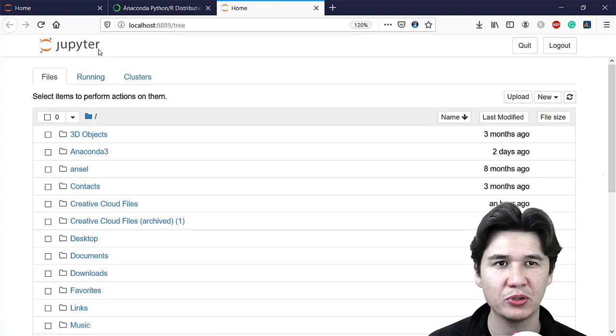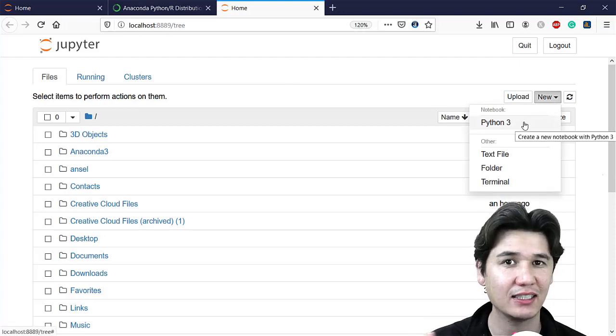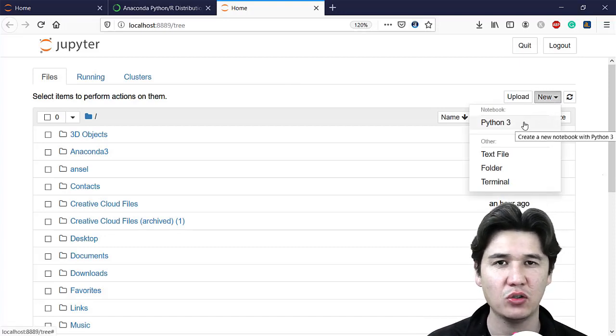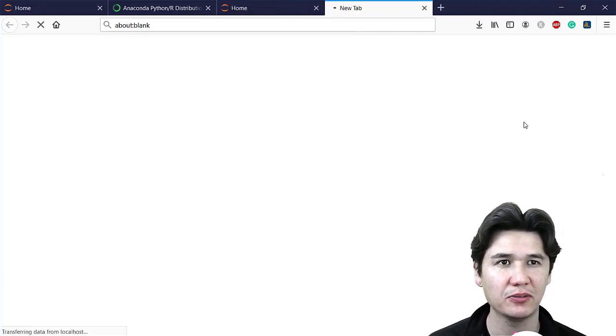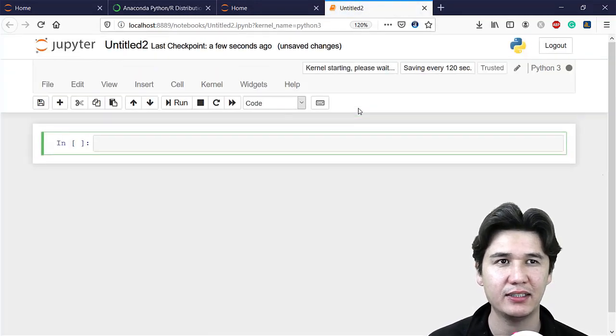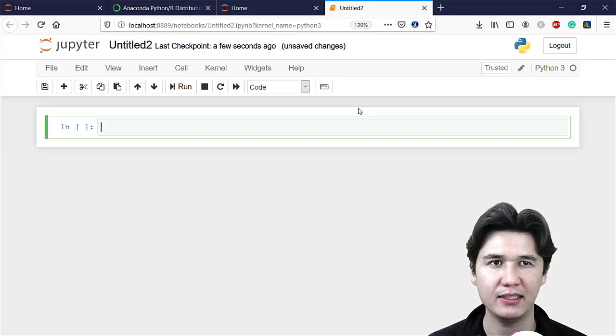We have Jupyter notebook, and there are different files and information. You don't need anything from here, but you come to New and click Python 3. Since I have installed Python 3.7, you are going to work on Python 3, and when you click on Python 3 you will get a Jupyter notebook over here like this one. Similarly, we are going to use PyCharm as well, and maybe in some projects I will use Jupyter notebook and in some projects PyCharm.